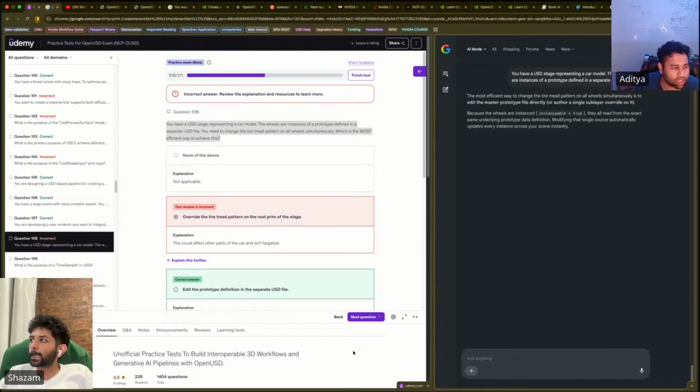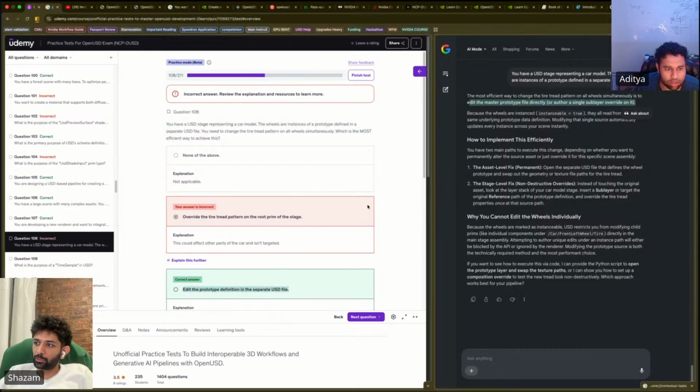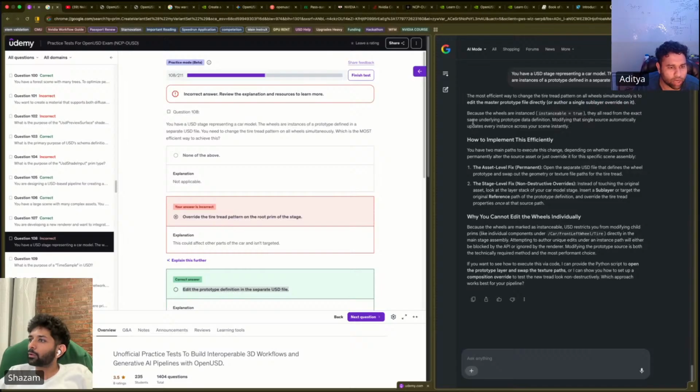Because based on the explanation in the video, yeah, I did know that, right. That's right. I did the prototype definition in the separate USD file. Where did we learn this? I think I never saw this. Like, I did the prototype definition in the separate USD file. I did the master pro. No, but we are right. Oh, bro, we are right. This is the right answer. Right? Look at this.